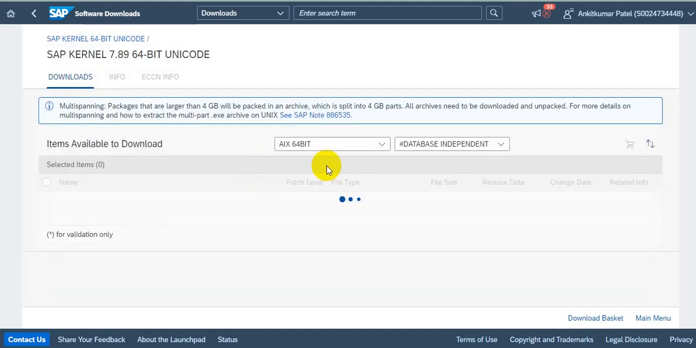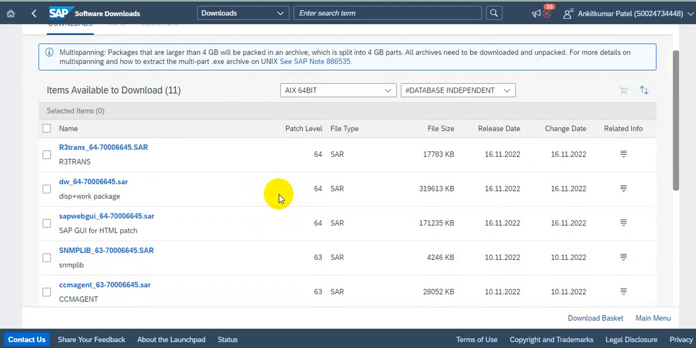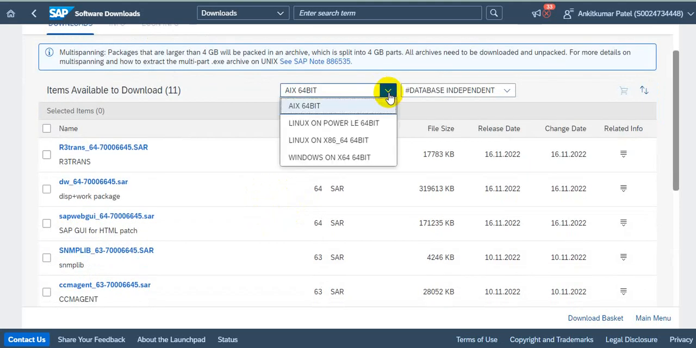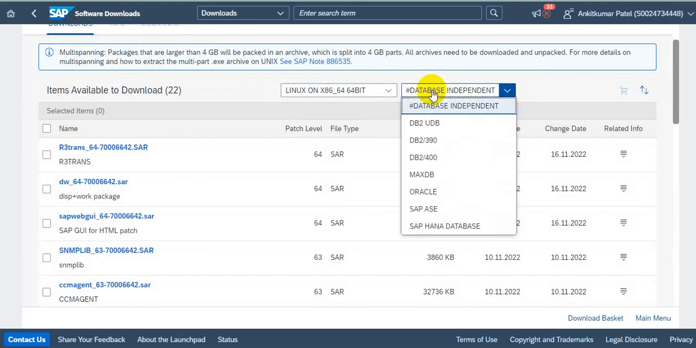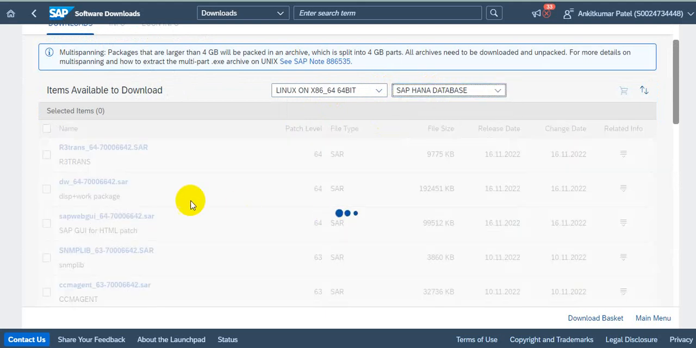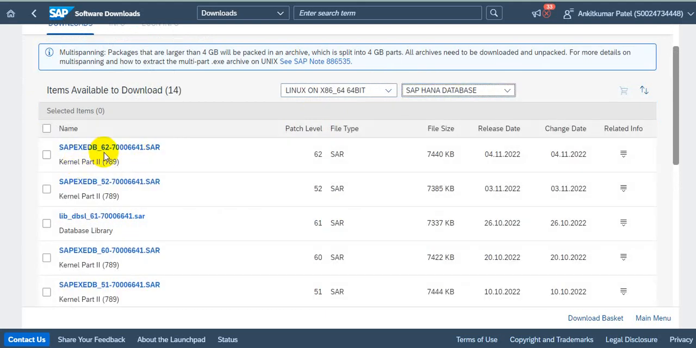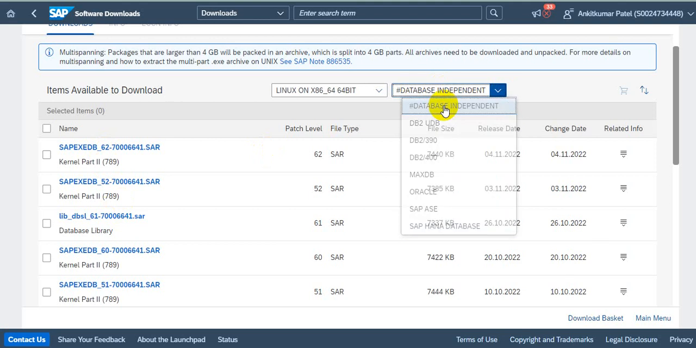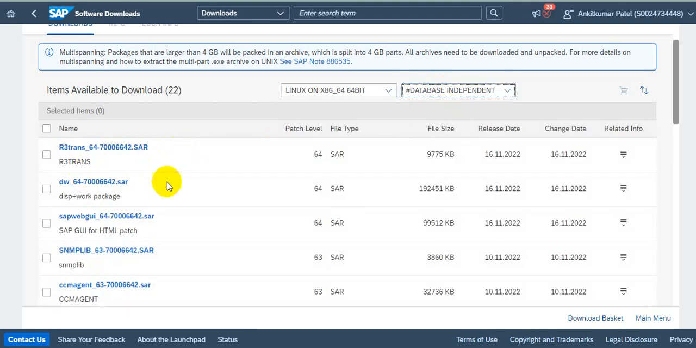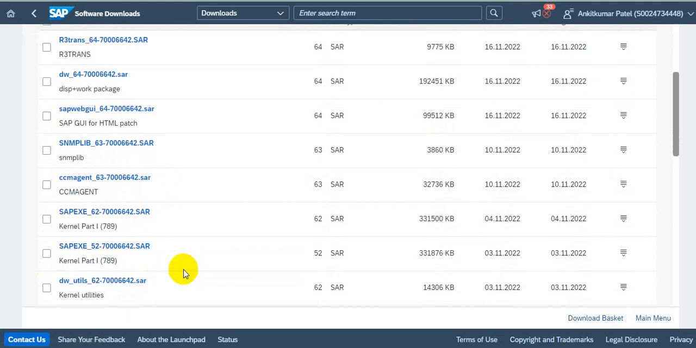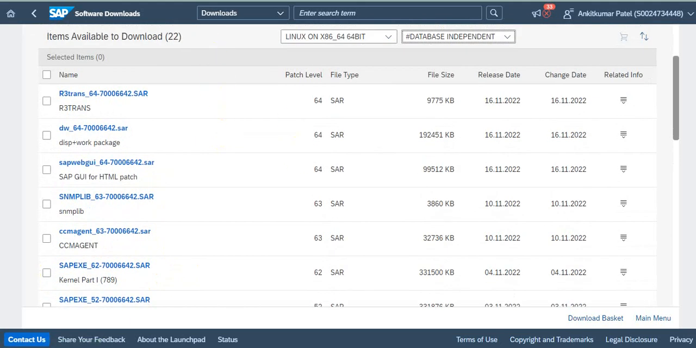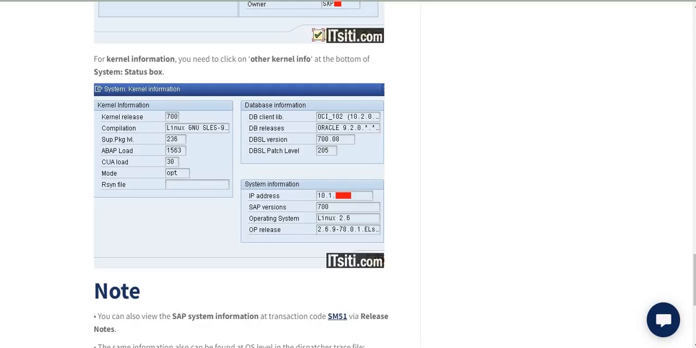So here see there are two types of kernel files. If you have a Linux system, there is the database independent file and the database dependent file. So if you have the HANA database, then the HANA database file is there, the exdb file, okay, and the database dependent file is SAP exe here. So there are two files you have to download accordingly. Okay, so like that you can download it as per your requirement.